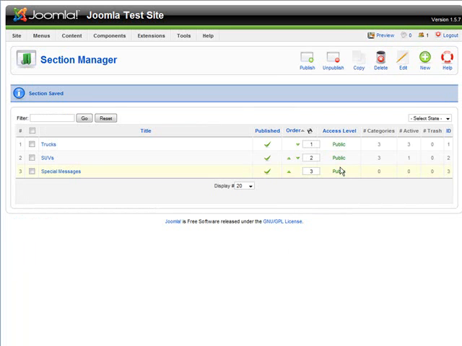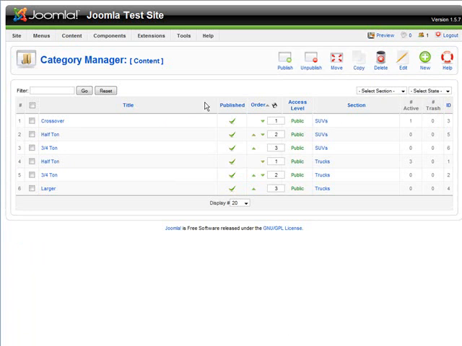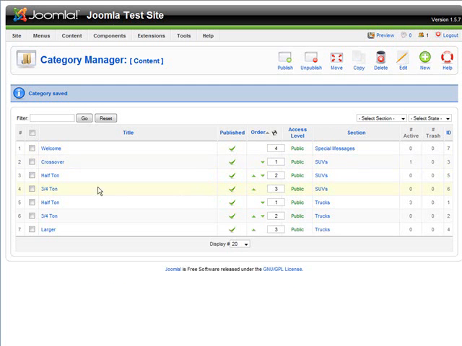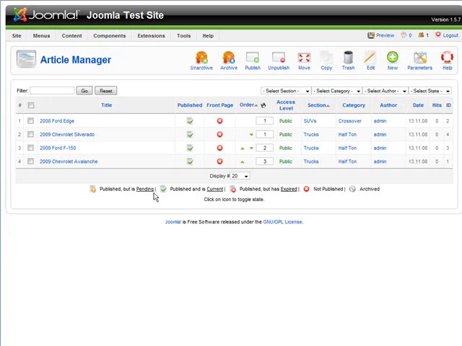Save. And then we will go to our category manager, and in here create a new one. Okay, title is welcome, and this belongs in special messages, and then we just click save. All right, so now we are ready to add our article. So we'll go to the article manager, and then we'll create our welcome article.